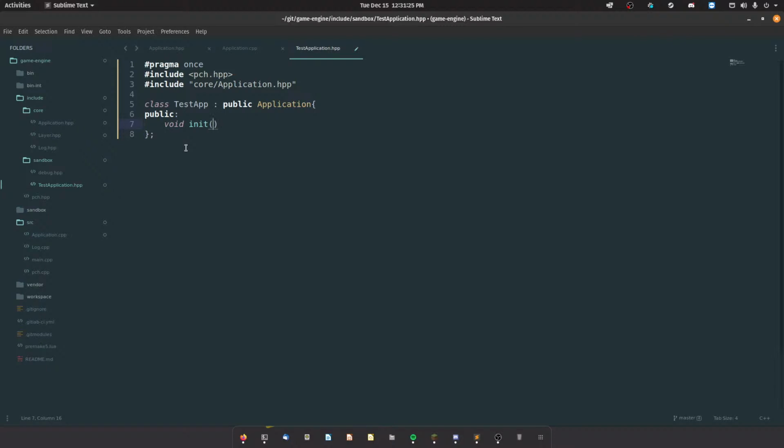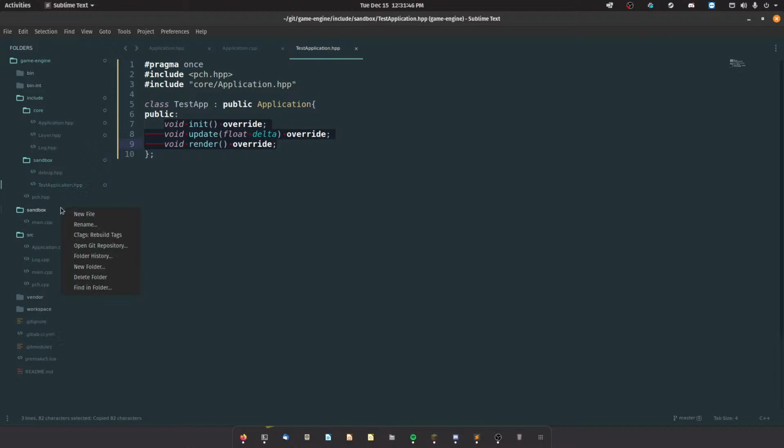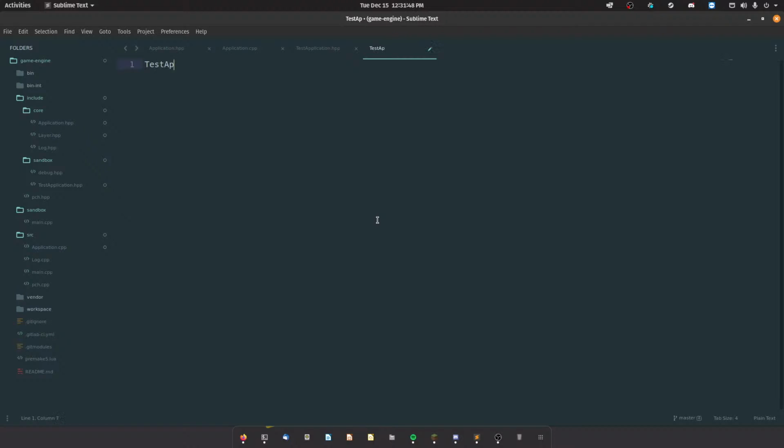So we're gonna do an initialize, a void update, and we're gonna override all three functions here. And then in our sandbox, we're gonna do a test application.